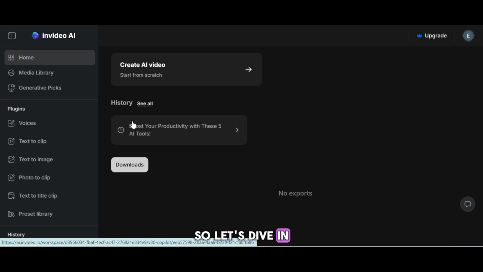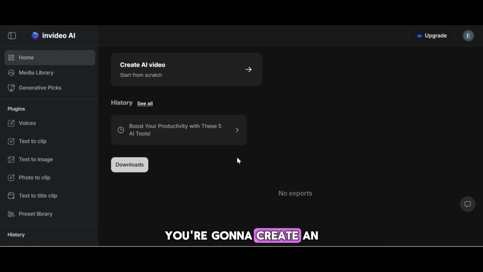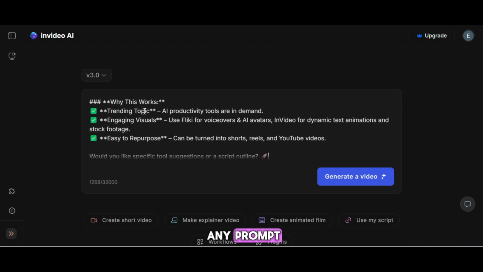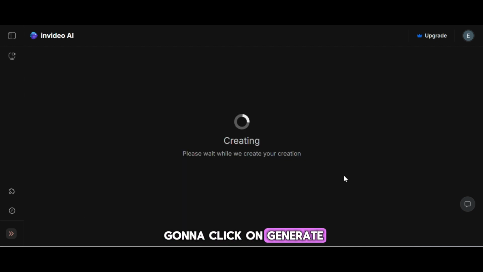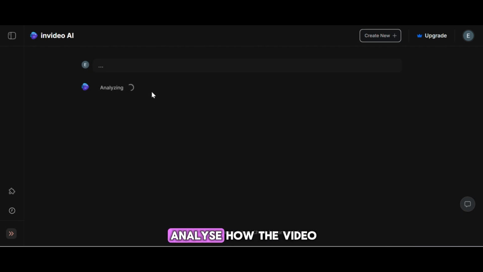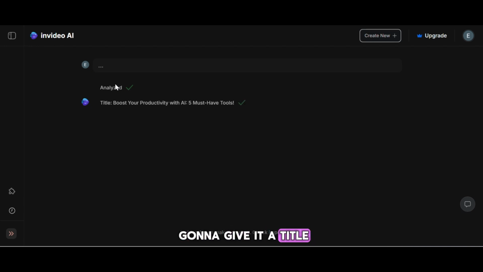So let's dive in. First, this is Invideo AI, and first of all, you're going to create an account in Invideo AI. Once you create an account, you'll be redirected to the dashboard. Here you'll be able to see Create AI video. Once you click on that, you can simply paste any prompt, and after that you're going to click on generate a video, and they're going to create a video for you. Now they're going to analyze how the video should be, and then they're going to think, and after that they're going to give it a title. They're going to prepare and analyze the content.